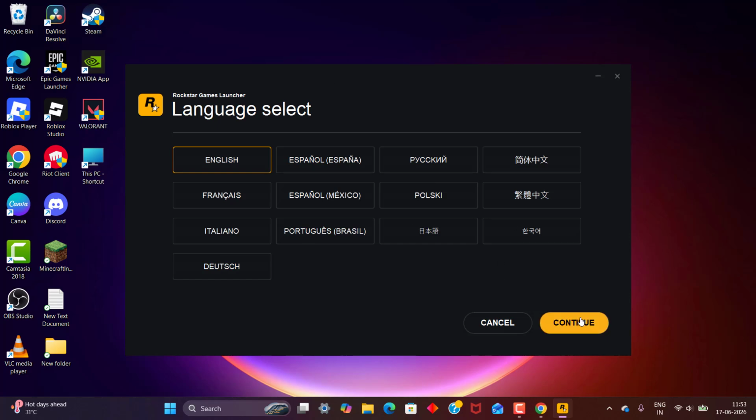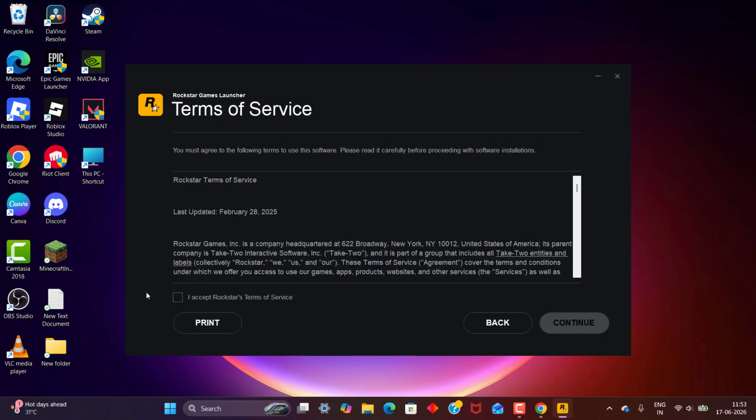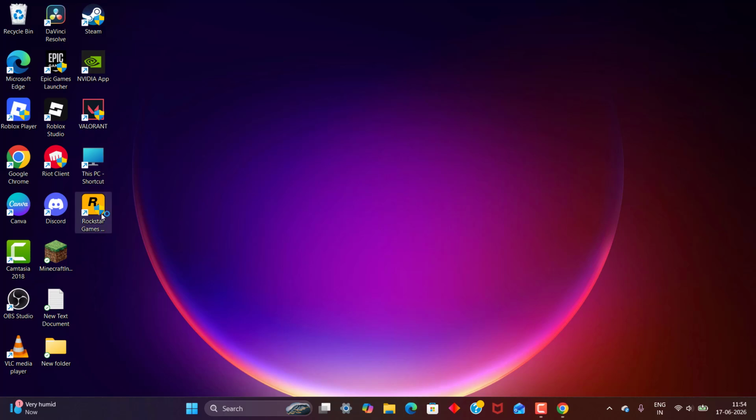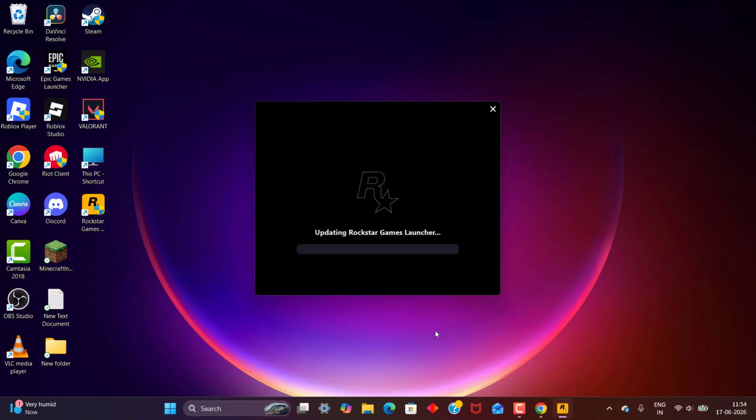Click it and select the language. Click Continue and the setup is successfully completed. After that it's updating. Wait for a couple of seconds. Once it's complete, we need to log in.